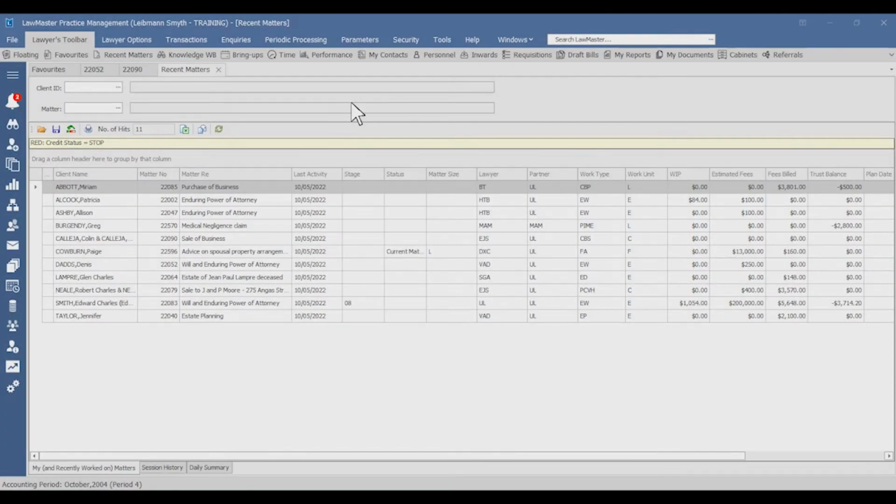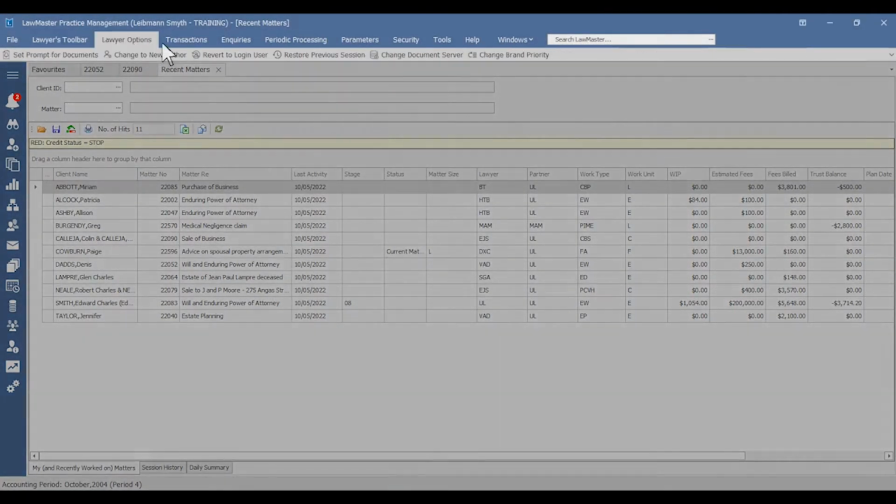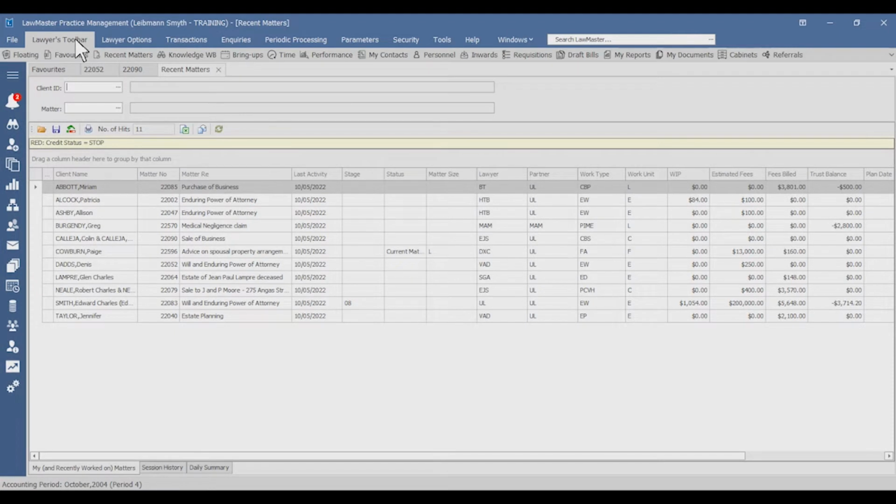LawMaster Cuba provides you with a more modern look and experience. You'll immediately notice the fresh look of the ribbon layout like we're so used to seeing in applications like Microsoft Office, but everything about it feels completely familiar to LawMaster users. We've combined the old menu bar and the lawyer's toolbar into that ribbon and made it easier than ever to find what you're looking for.